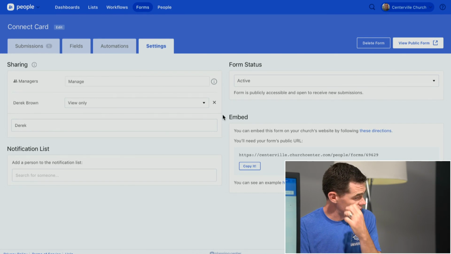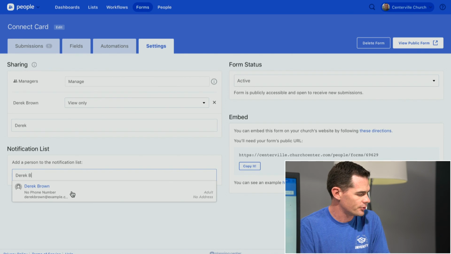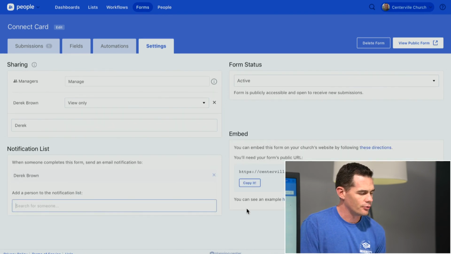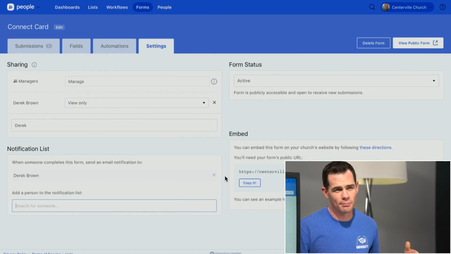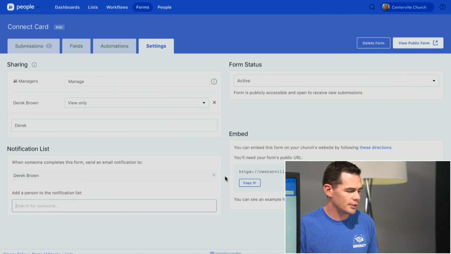Down here is the notification list. So if you wanted someone to get a notification every time someone filled out this form for whatever reason, you could do that. That'd be really helpful if you're trying to keep multiple teams in sync or somebody needs to know last minute information. They need to get that email right away. Those will send out immediately.